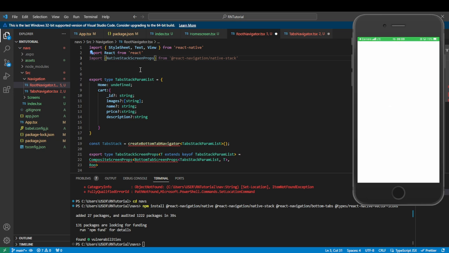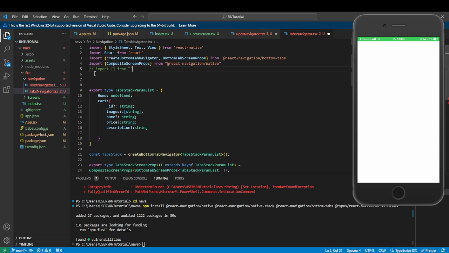Yes. And for bottom tab, we use create bottom tabs, bottom tab navigator. But here we're going to use create native stack navigator. That's what we use to create the navigator for the native stack. So another thing we'll need here is for the screen props.